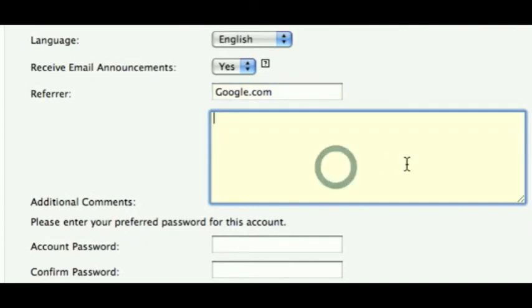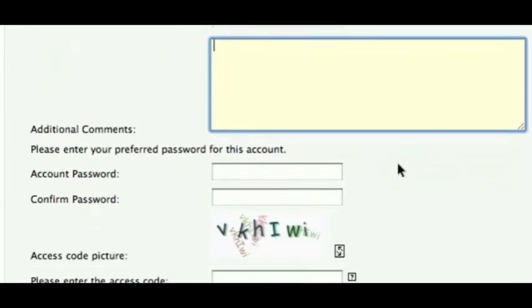Now for this text area here, this is just for additional comments. Say you were transferring from another web hosting company and would like us to transfer your files from that company, you can list your information here. Or it's just great to have if you want to tell us something else about why you chose hastyhost or any other thing. So it's just optional. You can leave this blank as well.